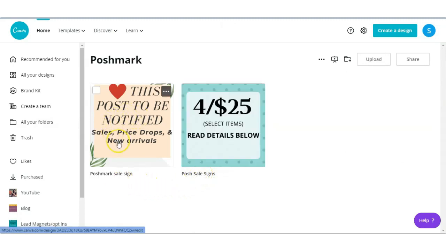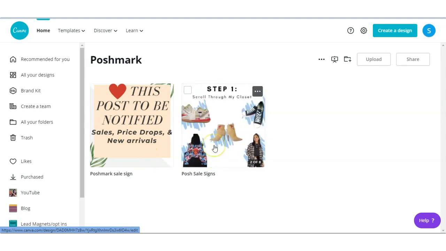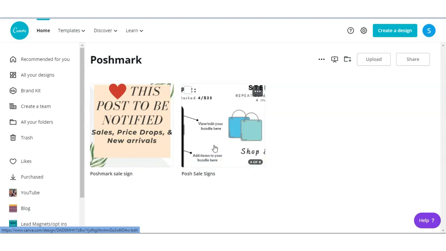As you can see here, this is a sign that I have up on my Poshmark closet that says, like this post to be notified of sales, price drops, and new arrivals. So that's one way I use it. The other way is to encourage people to bundle. I'm going to click on this and show you what it looks like.